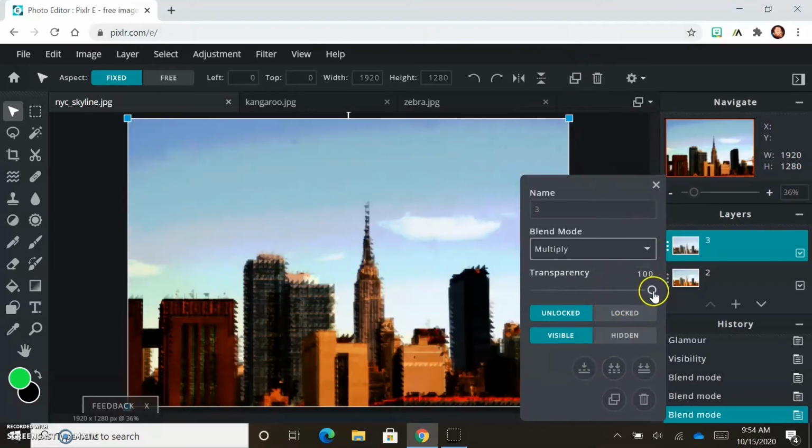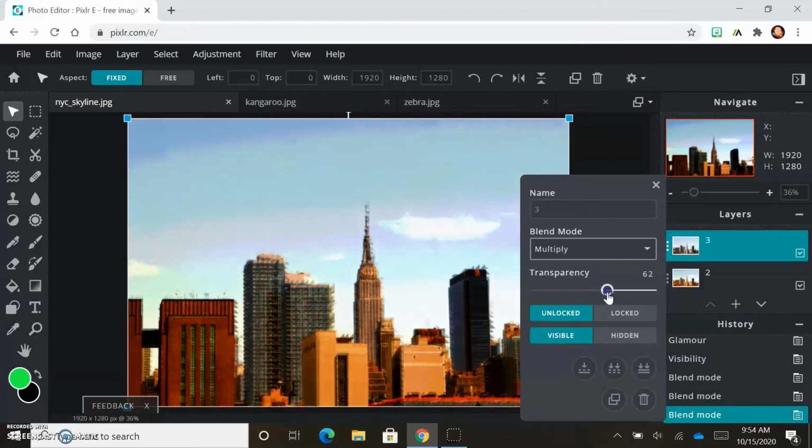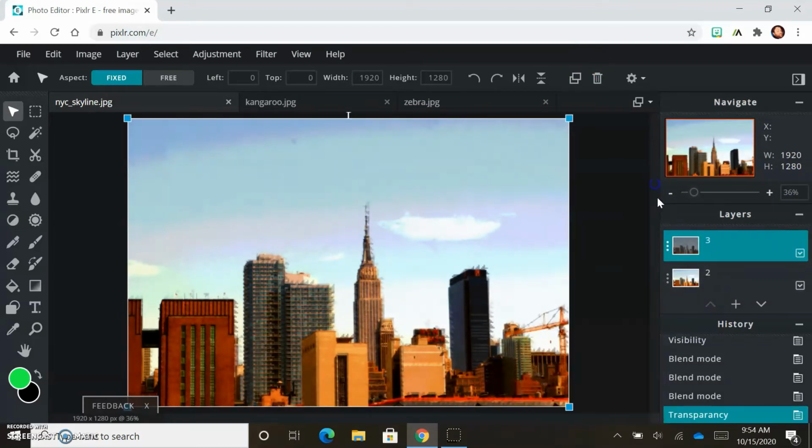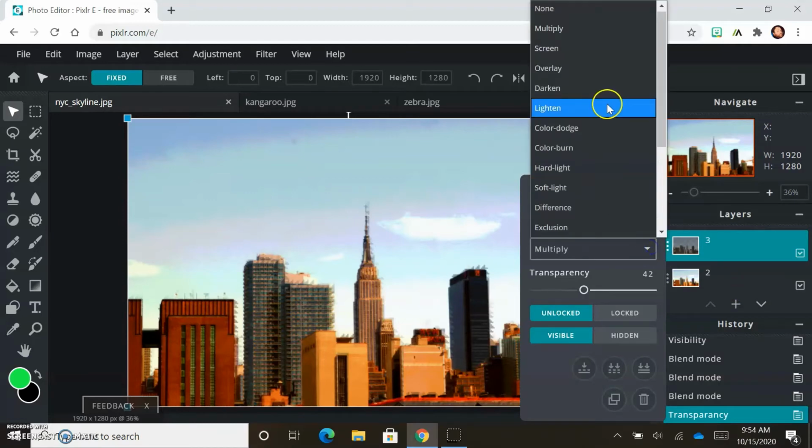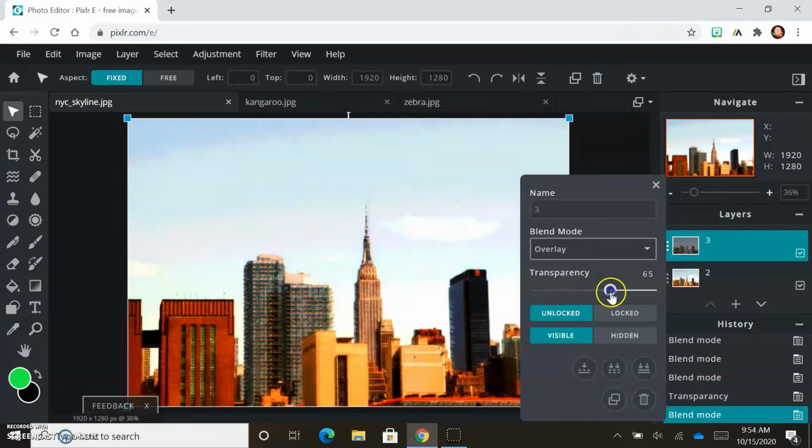But with multiply, see how much it darkens it. You need to kind of dial it back a little bit. So just play around with these different blending modes and these filters. I think I'm actually going to make that overlay. I liked the overlay a lot better. It looked better.